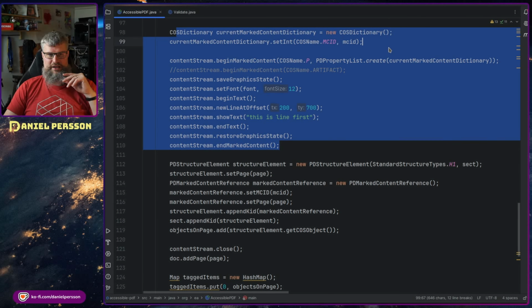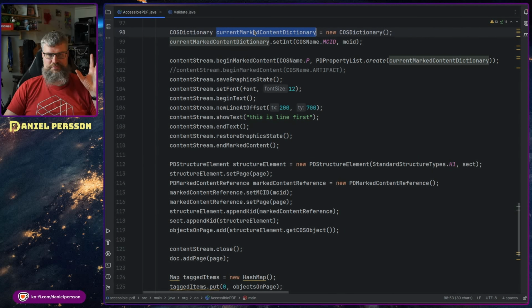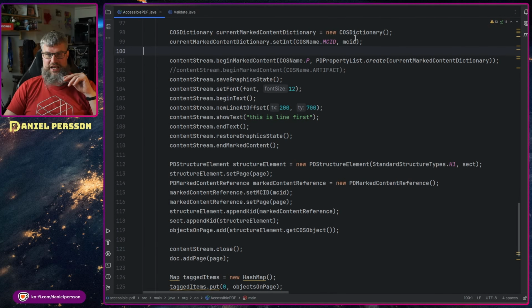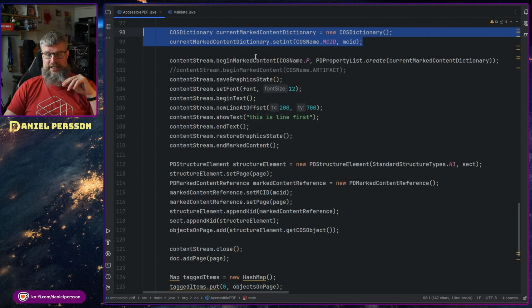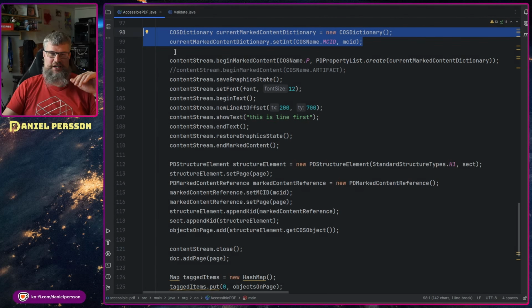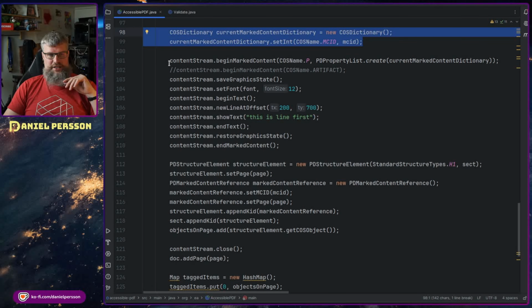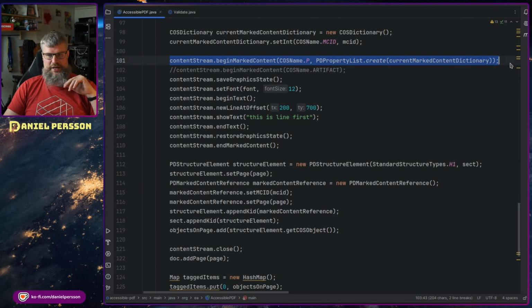So first off, I will create this content marked dictionary where I will set this MCID, so the first ID, and it needs to start at 0 and it needs to be continuous. So that is something that tripped me up in the beginning. And then you can just say that this is some kind of paragraph element P, and then you put in this marked content dictionary, and that will create that part of the structure.